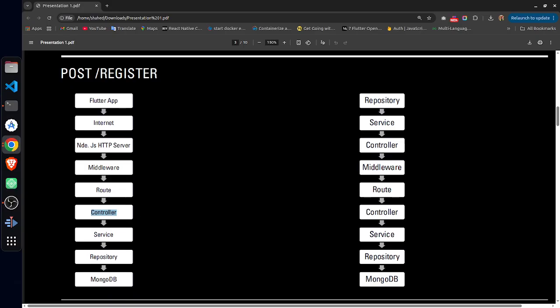So now the question is, what is middleware? A middleware is simply a JavaScript function that executes during the lifecycle of an HTTP request. Let me say it again. Middleware is simply a JavaScript function, nothing else, that executes during the lifecycle of an HTTP request. So what is an HTTP request? If you can see this request, POST is the HTTP method here and register is our URL. So this is an HTTP request.